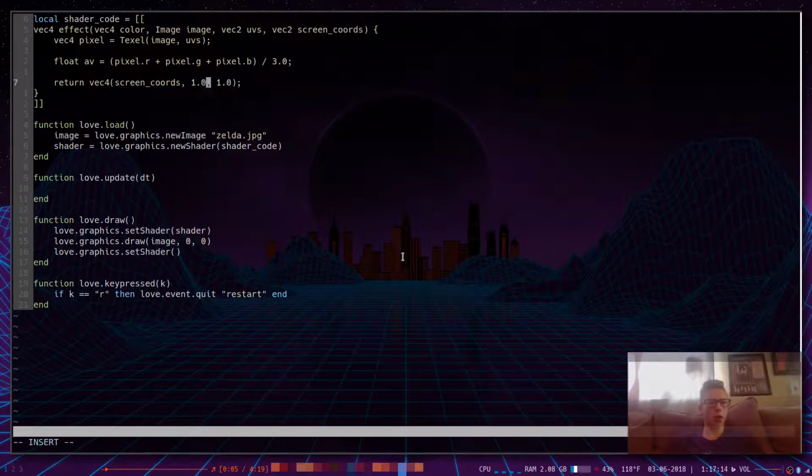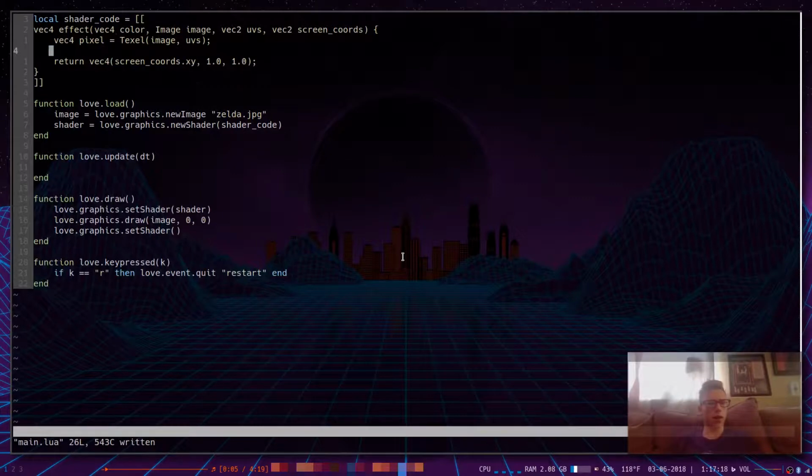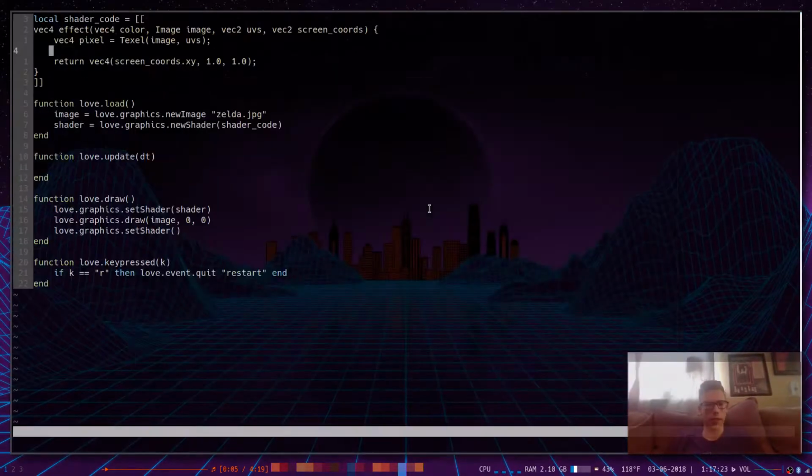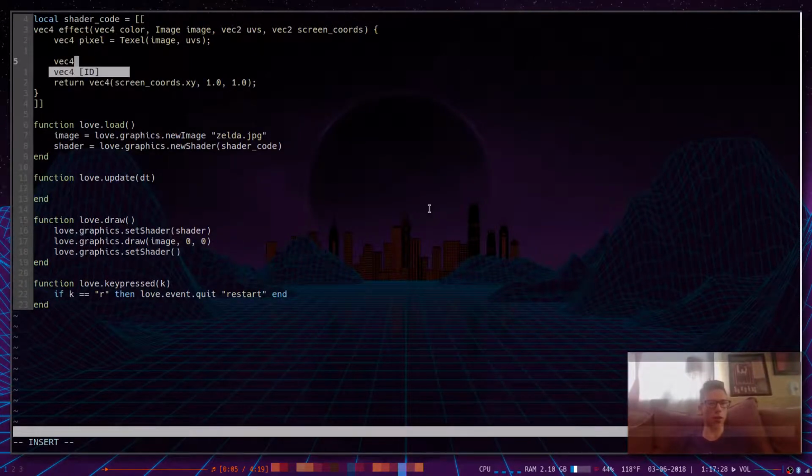We're going to return 1 for the blue value. I'm going to do XY for the red and green value. So we're going to run this, and you'll see that it's completely white. So what we can do is actually normalize that. So we're going to say vector 2 SC is equal to screen coordinates. And we're going to normalize this by the size of the screen. So how do we get the size of the screen right here? Because right here, we don't have any values that tell us what the size of the screen is.